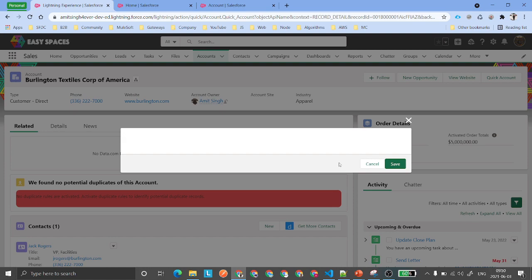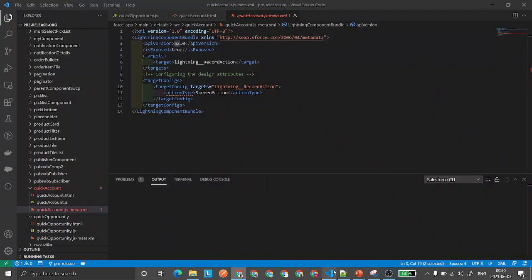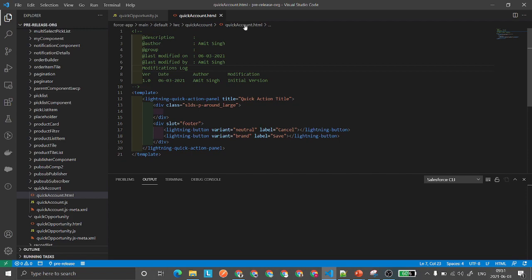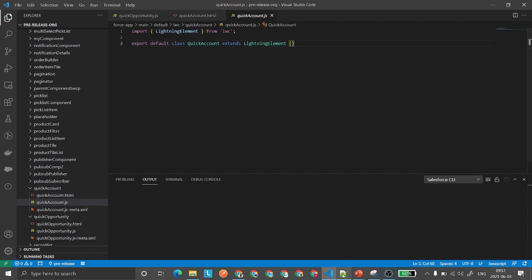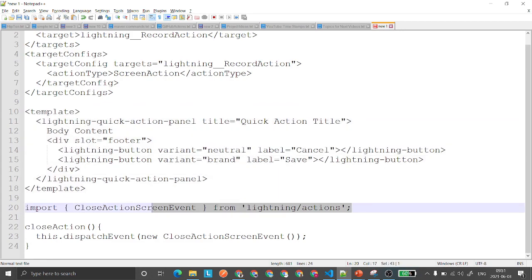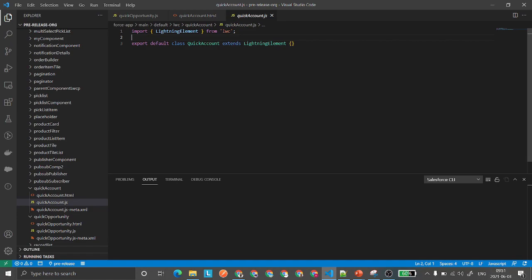You have seen that the quick action title is not showing. That is only coming whenever we are hovering over it, right? Now to close these actions, we have to import one action from our lightning action library. What is that action? That action is close action screen event. This is what we have to import.